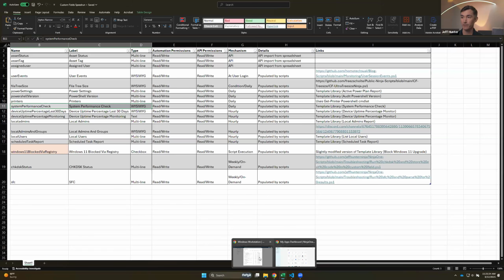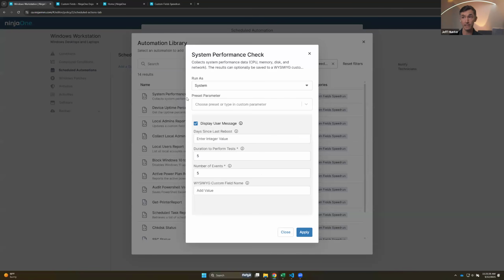So let's go back into Ninja and let's add the system performance check right here. Let's say that it's been 30 days since the last reboot. We want to go ahead and take that into account. That's going to be sort of a benchmark for us. Do we want to display a message to the end user? I'm actually going to uncheck that.